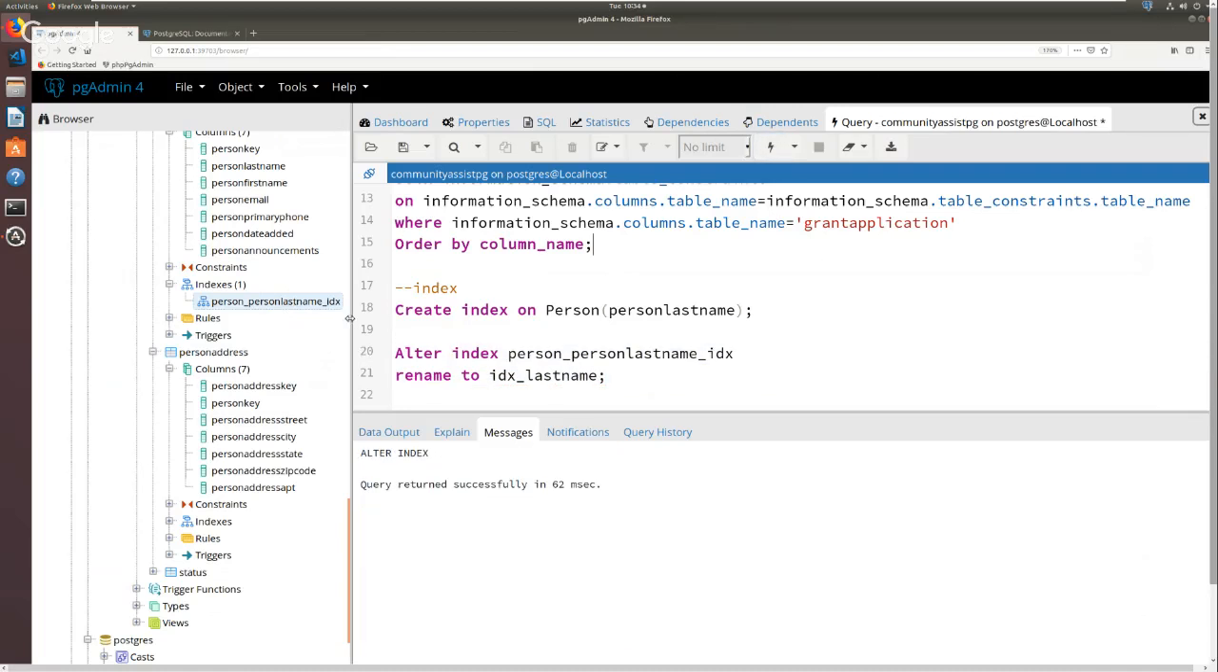Okay, so now it's successful. If I refresh my indexes, it's now IDX last name.